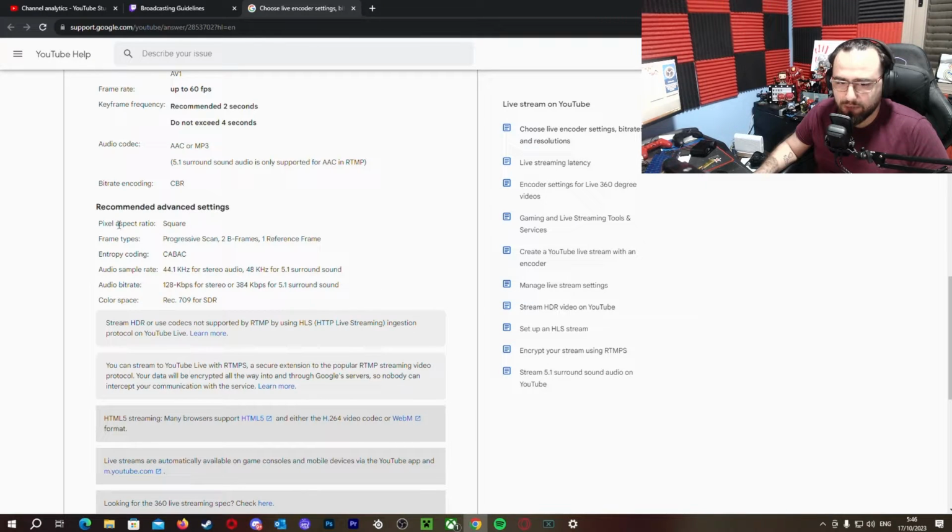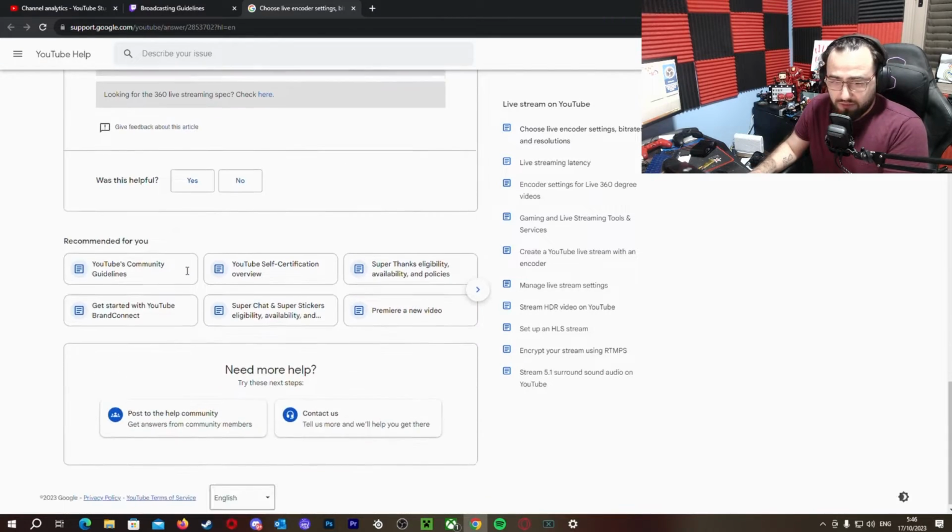I don't know what this is, the pixel aspect ratio. I don't think I've seen that in OBS, but it's square. Okay. Frame rates are going to stay the same as 2. 1 reference frame. Entropy encoding CABAC, audio 44.1, but you can also use 48 kilohertz. Now that was for YouTube.